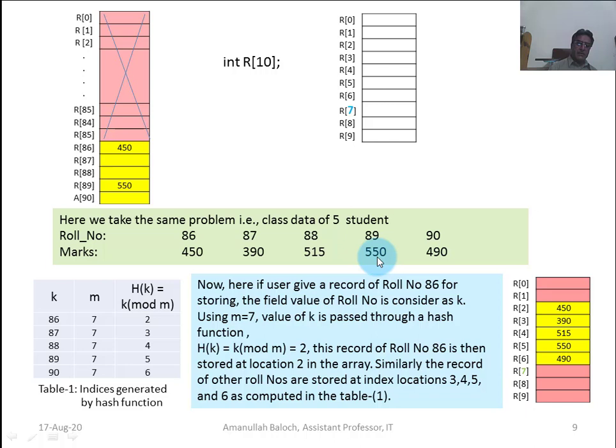Similarly, for the record of 89, who scored 55 marks, we will store them at hash address 5. R of 5 contains 550, and similarly the roll number 90, the marks of roll number 90 are 490 and the hash address of 90 is 6. R of 6 location in the array contains 490.